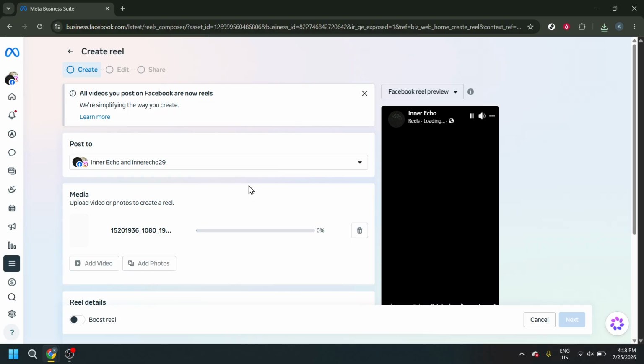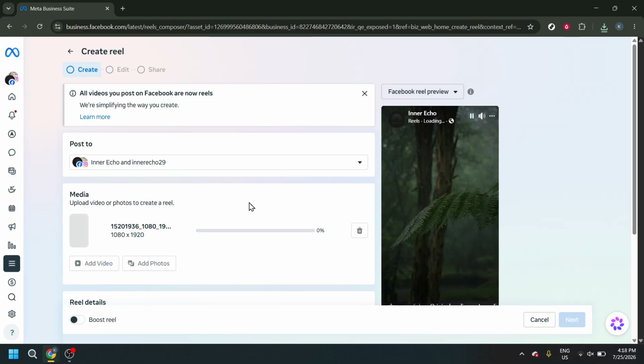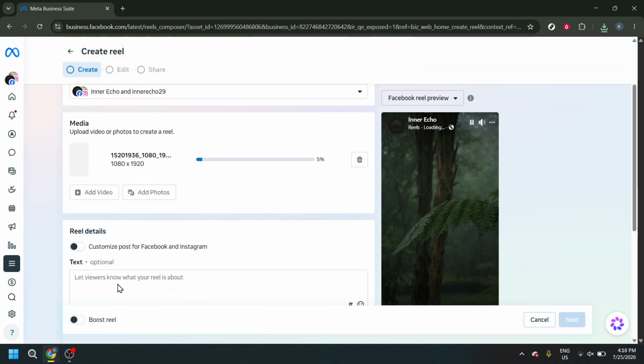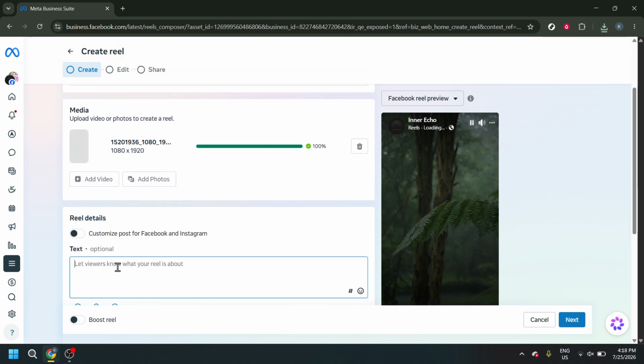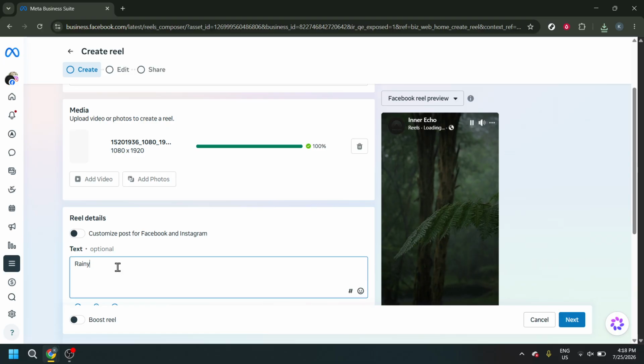to backtrack later. After your video is added, go ahead and add text. This is the written caption or message that will appear with your Reel. Keep your text clear and relevant to the video. If you're posting for engagement, this is a good place to include a short description that matches the content and helps viewers understand what they're watching.